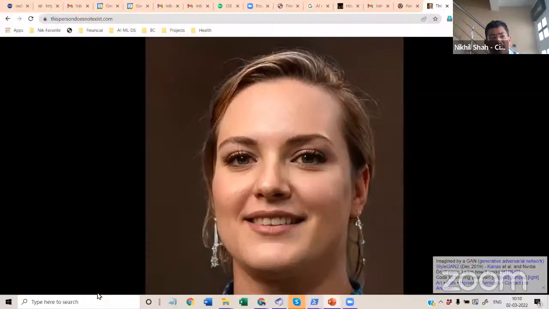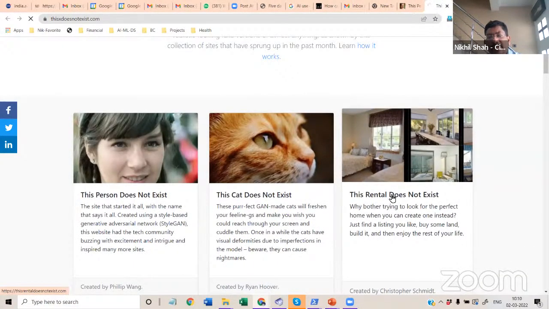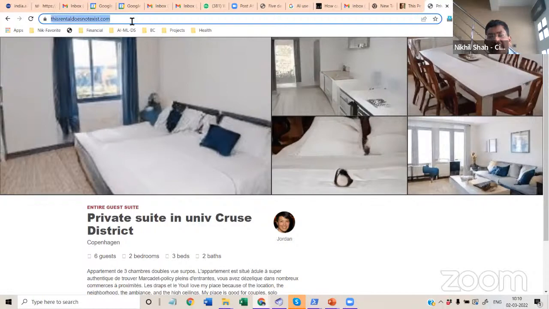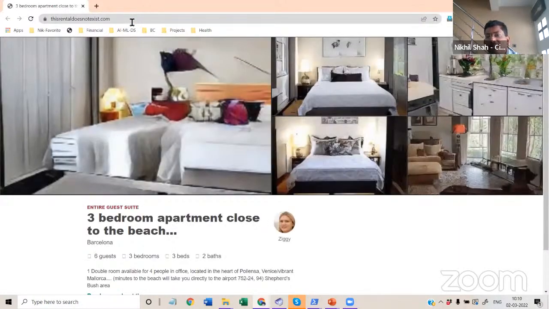Not only that, you will be surprised if I say that the image you see on the screen is not a photograph of a particular place in the world. This is all computer generated images. It's not an image of a particular location, right? This is a 3-bedroom apartment close to a beach, which is just a description given, and from that, this kind of images are generated.